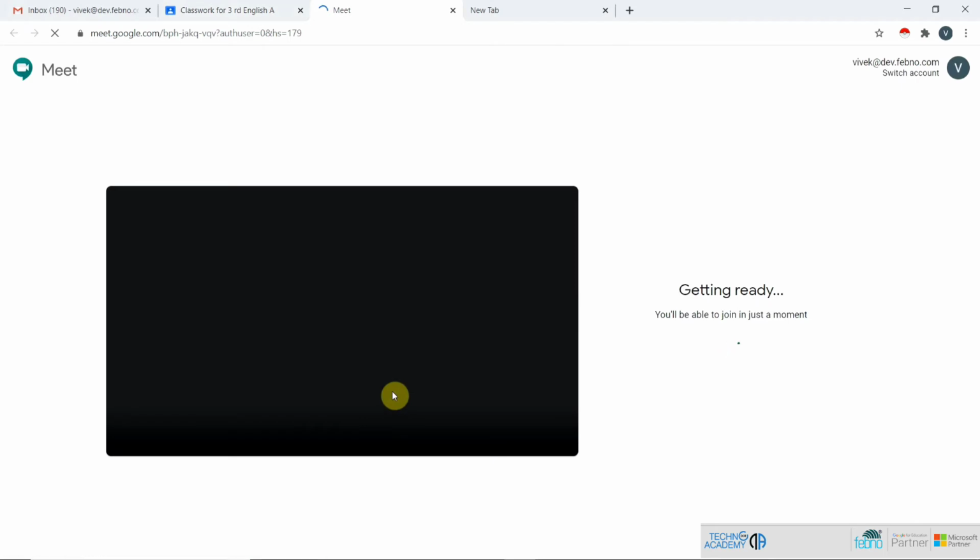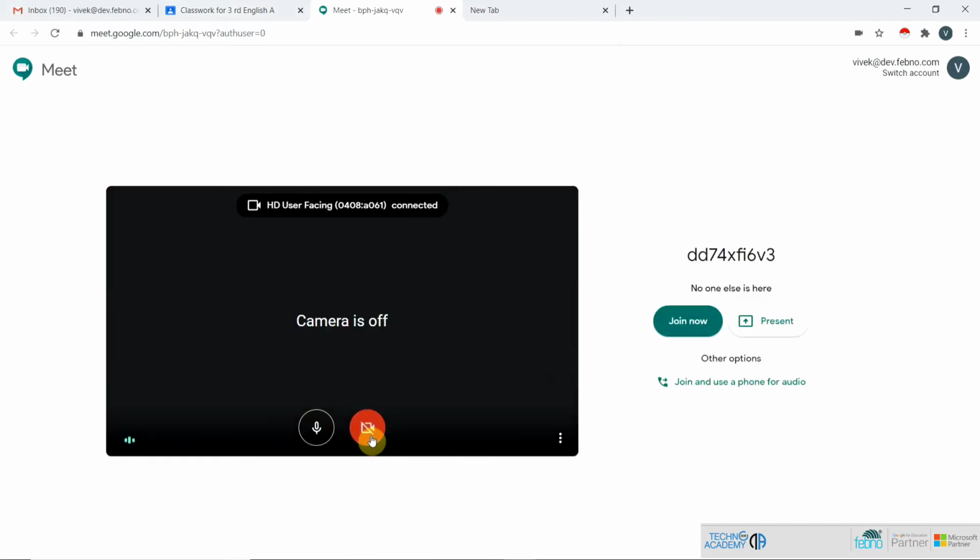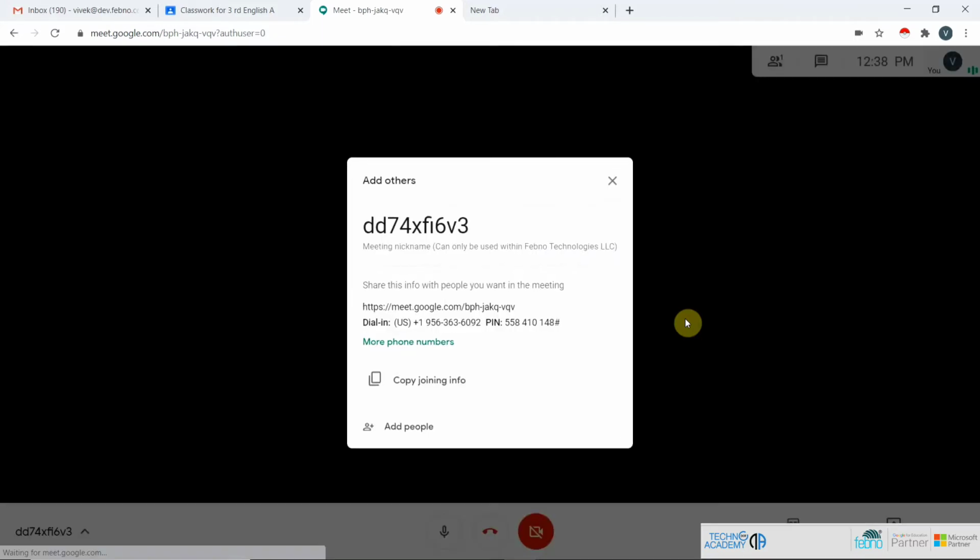So here we are in the meeting section. Just turn off the camera. If you don't want to show your face, just turn the camera off. And here is the option to turn off the mic. If you want to turn off your mic, you can use that. After that, here is the option to join the class, just click the join button, and we can see the interface. It looks like this, and here we can see two options: copy joining info and add people.